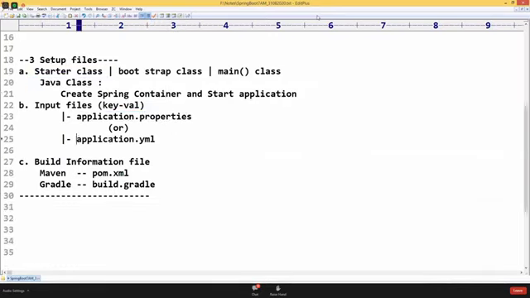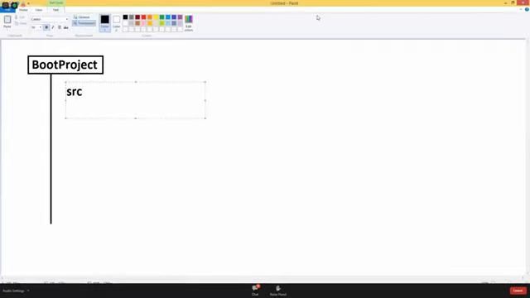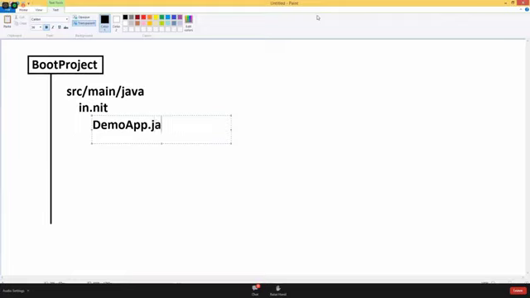Basic folder system. If you look here, the first folder will be src, main, java. The folder system is fixed here, it is going to be provided. It's actually the Maven or Gradle folder system. Inside that you can give some package name, in.init. I'm just giving a short folder name, Naresh IT. It's a package. There I'm taking a class that is DemoApp.java.